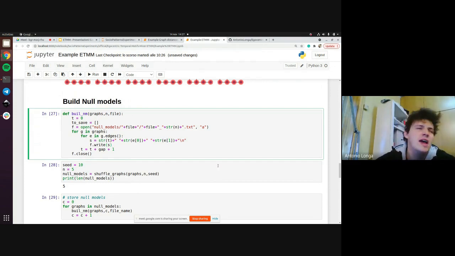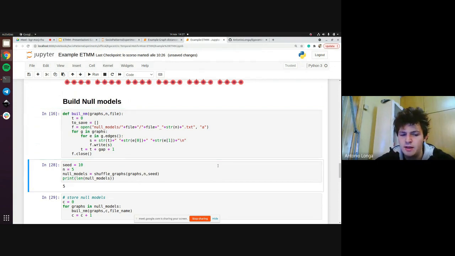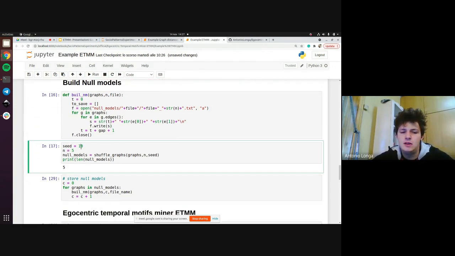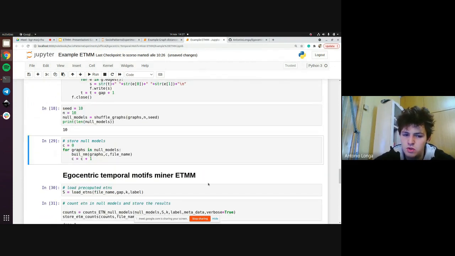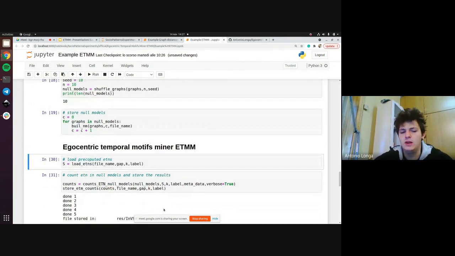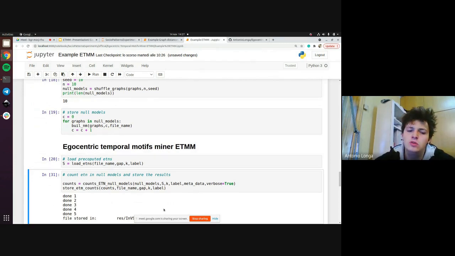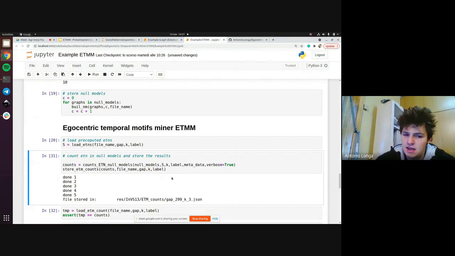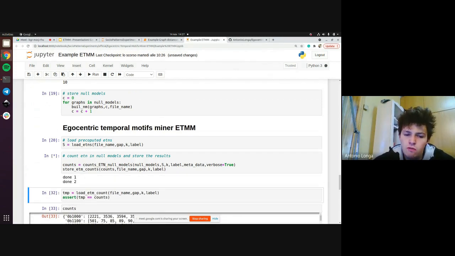Okay, but you can use any kind of null model you would like. So let's start with this toy example with 10 null models. We generate them, and we load the egocentric temporal motifs that we stored before. Then we use this ETN to count the ETN in the null models, and then we store this file.